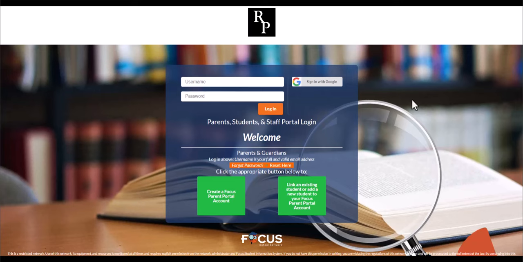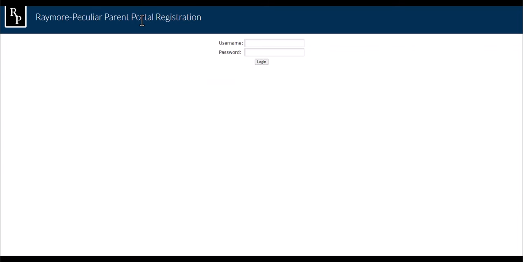Okay, now that we have created our Focus Parent Portal account, let's go ahead and click the link an existing student or add a new student to your Focus Parent Portal account. That button's right here in green. So it's going to make you log in. Go ahead and use the username and password that you created earlier.